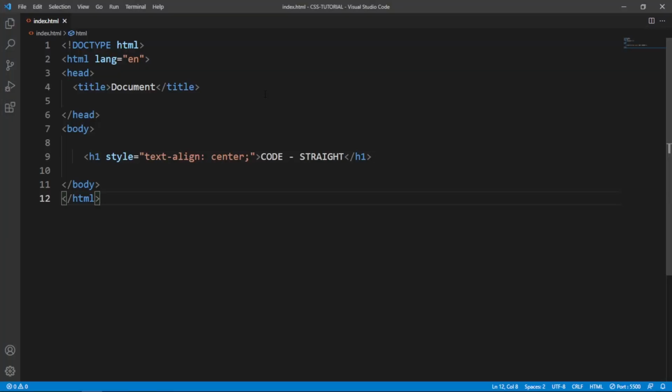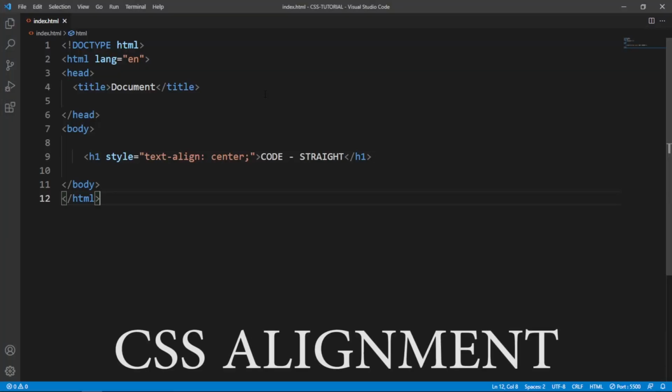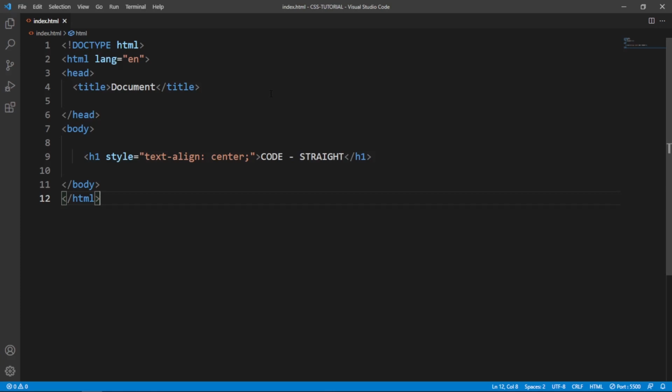Hello everyone, in this video we are going to go through CSS alignment. And for this video I'm going to use Visual Studio Code as my code editor. And if you need to learn more about VS Code, you can watch my videos and find the links in the description below. Moreover, we have got this index.html, a very basic HTML document.